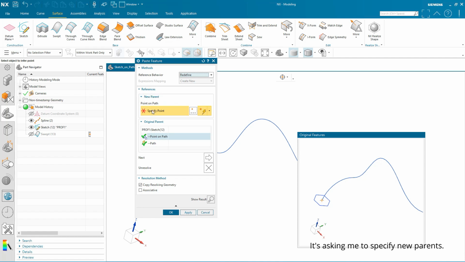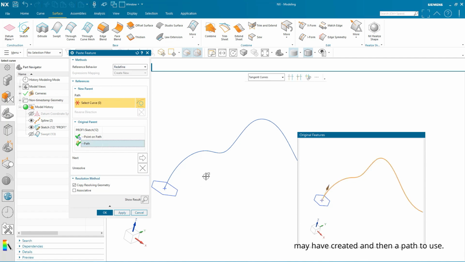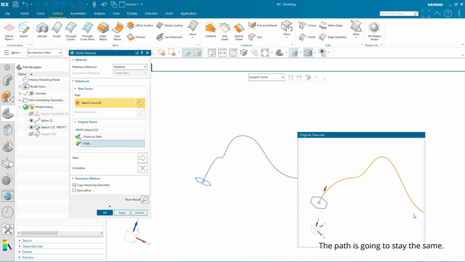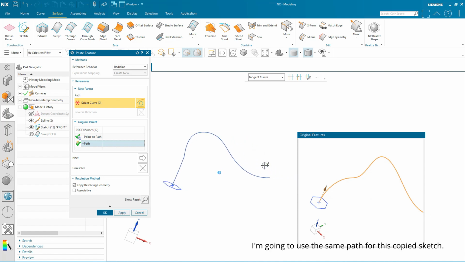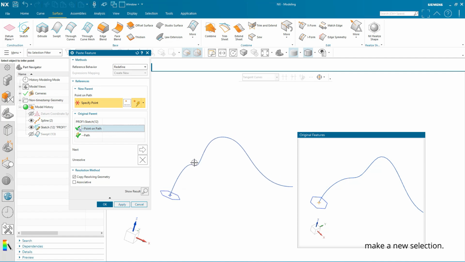So it's asking me to specify new parents. So we're looking at point on a path, so along this path or along a different path that I may have created, and then a path to use. So the path is going to stay the same. I'm going to use the same path for this copied sketch. But the point along the path is where I'm going to make a new selection.